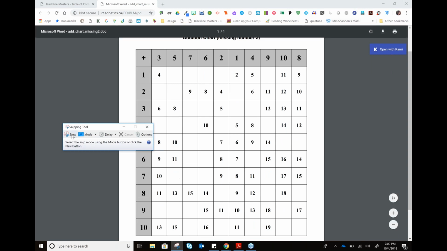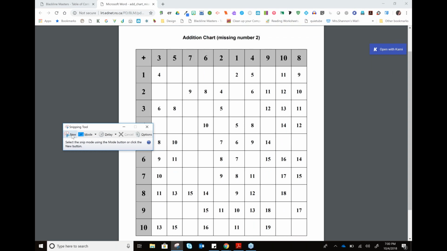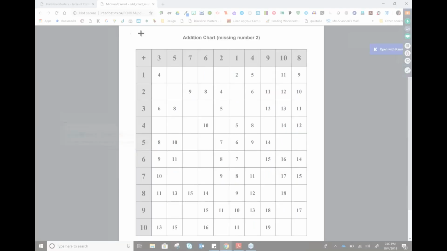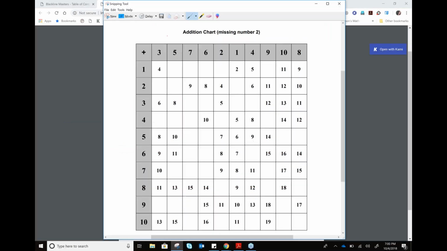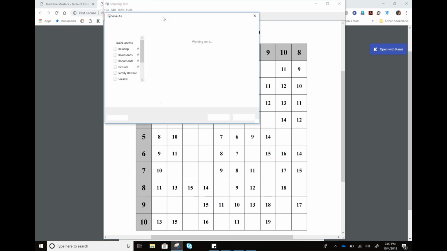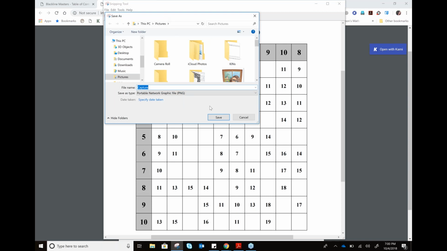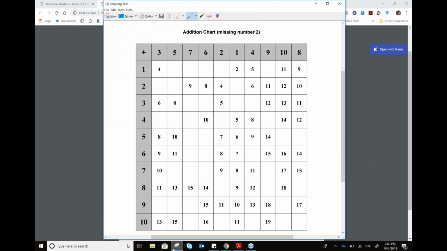This is a document that I could print, but like Julie was saying, instead of taking a screenshot, I can just snip it. Then I click the save snip, and I just save it, and then I can put it into Seesaw that way. And that's called the Snipping Tool. That's actually super helpful.